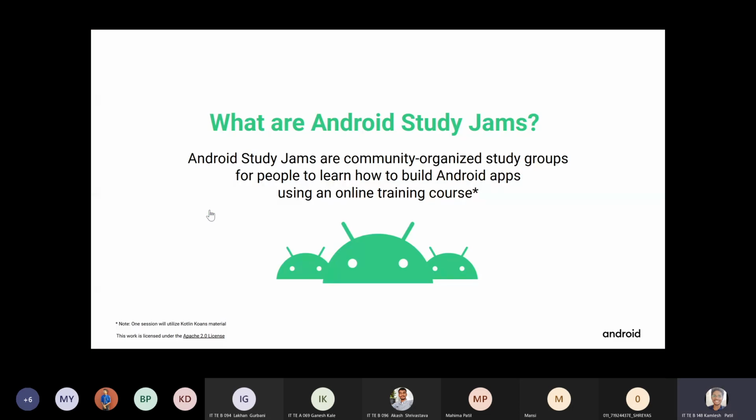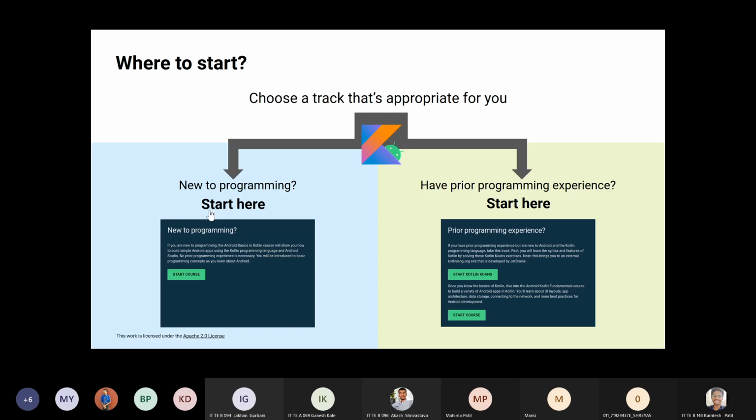Then, just a quick recap. What are Android Study Jams? Android Study Jams are community-organized study groups for people to learn how to build Android apps using an online training course. This training course is nothing but a platform where all interested, enthusiastic kids can get together and study together. So, Developer Student Club DYPCOE is nothing but just a platform for everyone to join and get started.